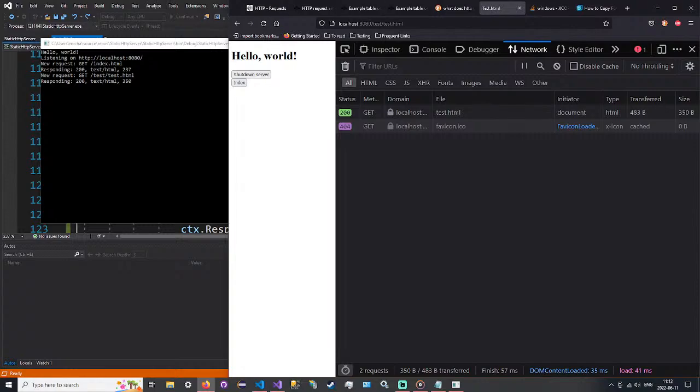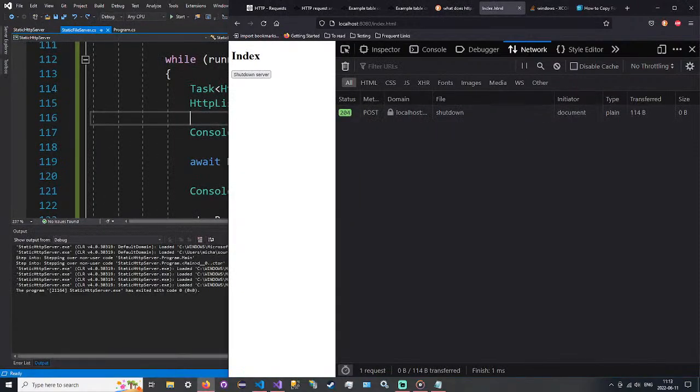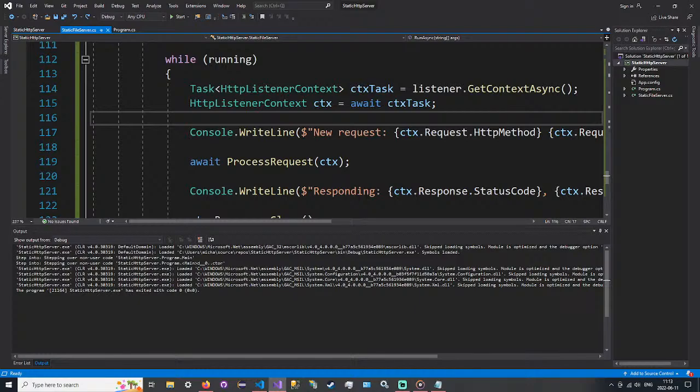Good. All right, so responding test, and then we can also go back to index, and we're all good. Shut down the server. All good to go. All right, so subdirectories work now, which is good. Okay, you might be thinking, all right, so we have our static file server.